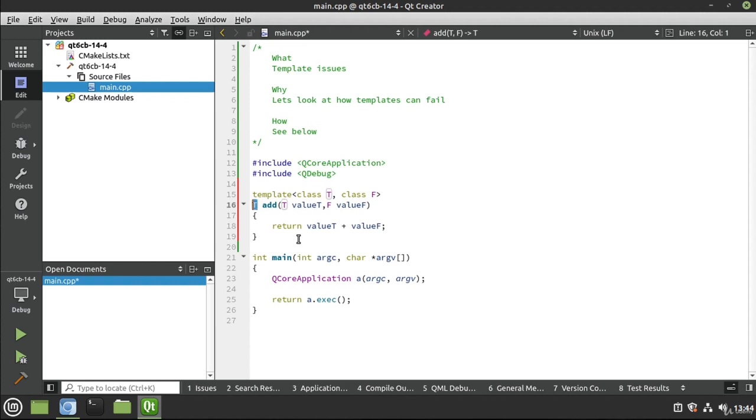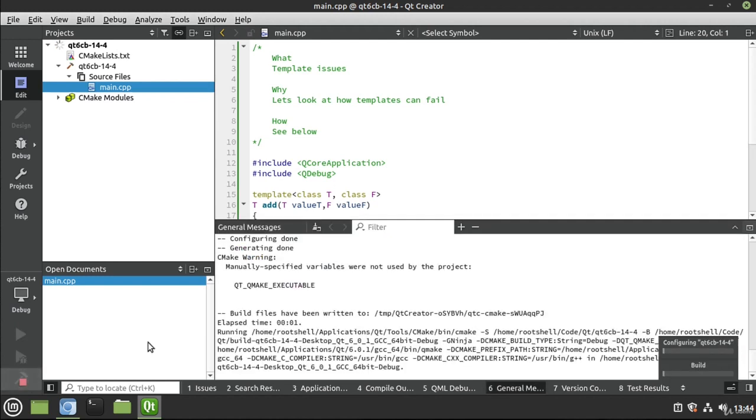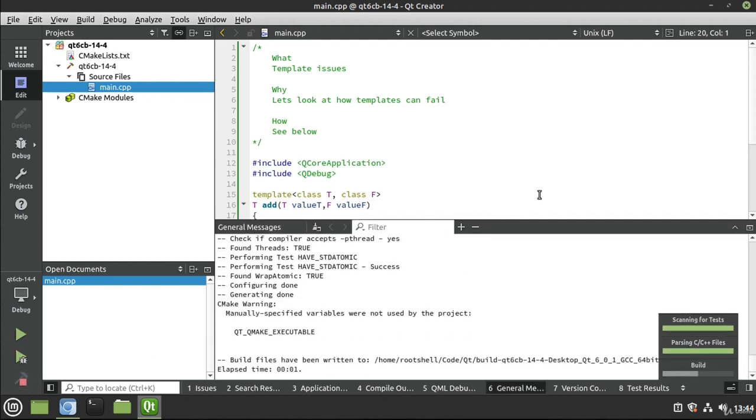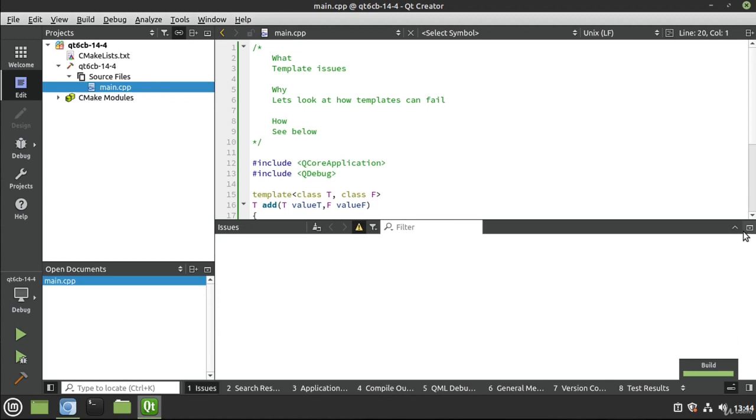Notice what we're not doing. We're not doing any type of casting. We're not even attempting to make sure that is a valid value in any way, shape, or form. But if we save and build, this will build, and you'll have 0 warnings, 0 problems, 0 issues. It just thinks this is perfect.